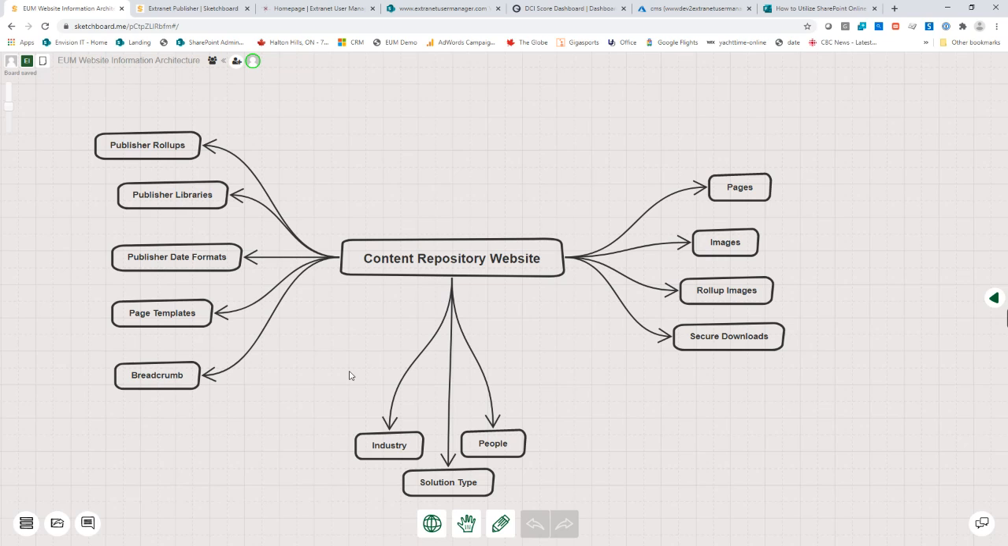So what are the things from a content point of view that we want to be delivering on our website, and how do we want to organize that? I'm going to start at a high level here. So we've got our content repository website. This is SharePoint Online, and these represent different lists or content types that we've got in the site. And I've separated it into 3 different blocks.